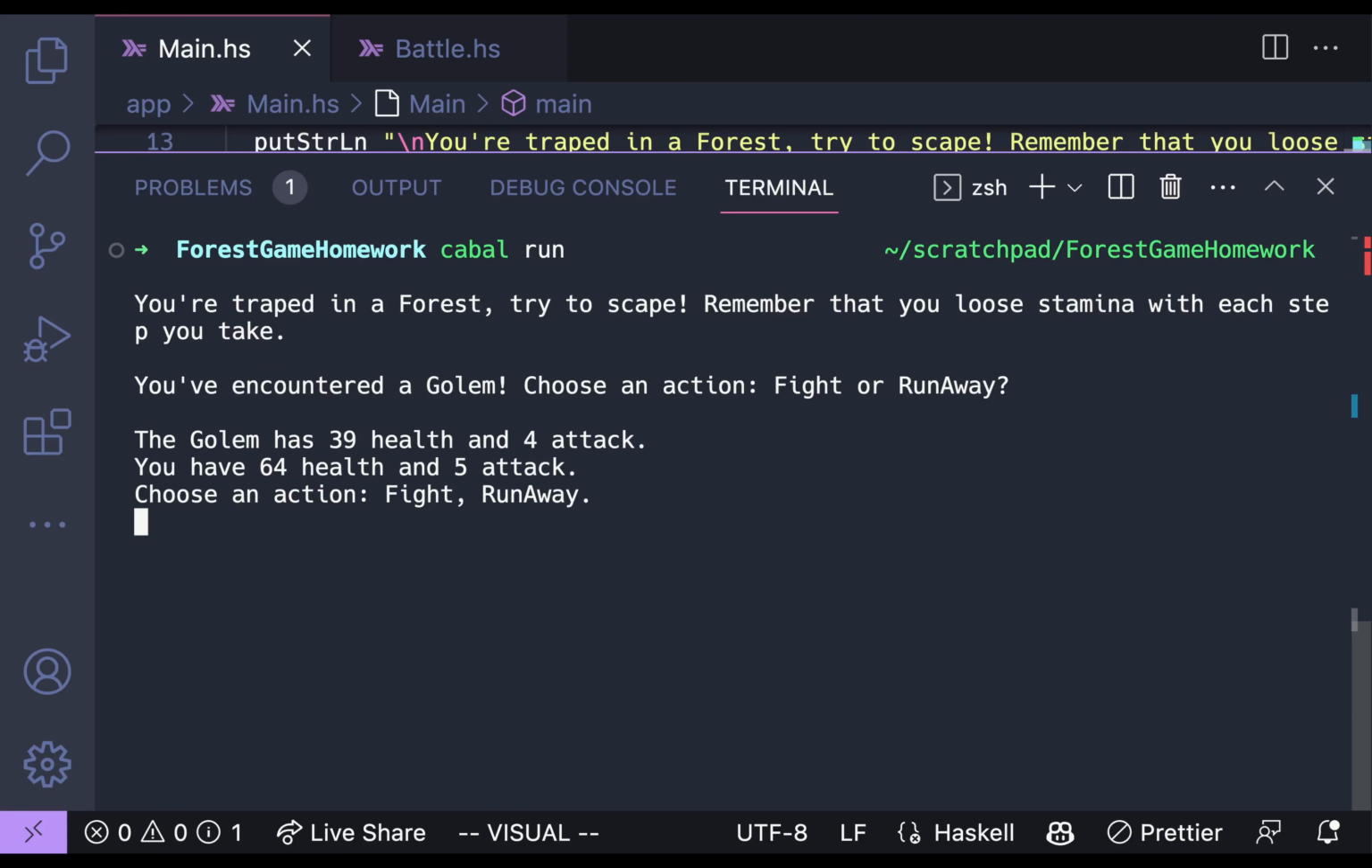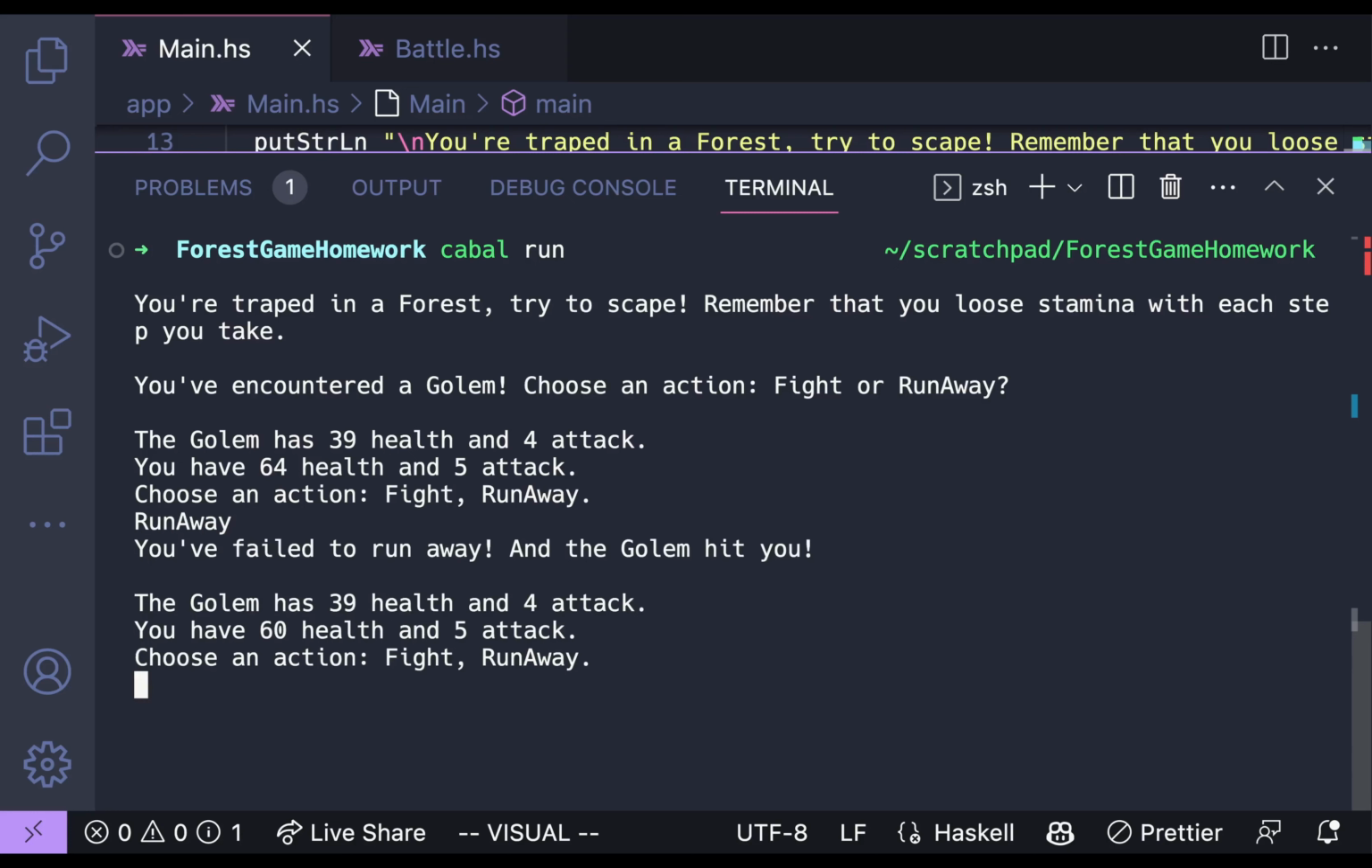As a final example, let's see what happens if we try to run away. In this case, we have more health and more attack than the golem, so if I were playing the game, I might prefer to fight, but as an example, let's just try to run away. I failed to run away and the golem hit me. The difference between a fight and running away is that the golem will still hit you if you fail to run away. And the value that decides if you fail or succeed at running away is a random value, same as the one we use to enter the battle.